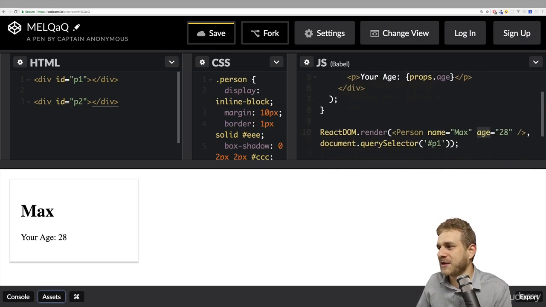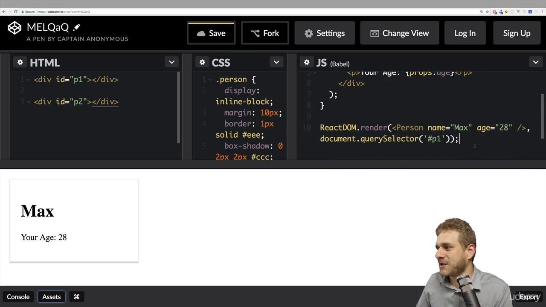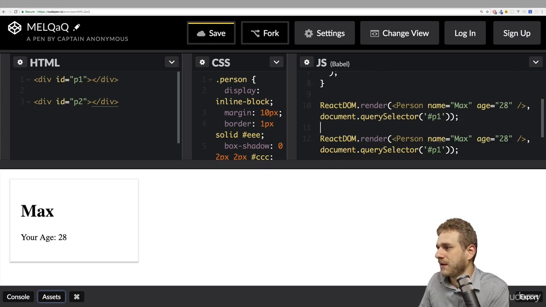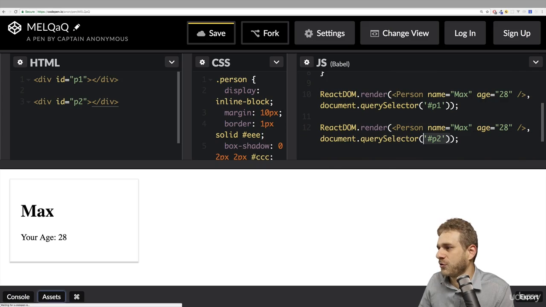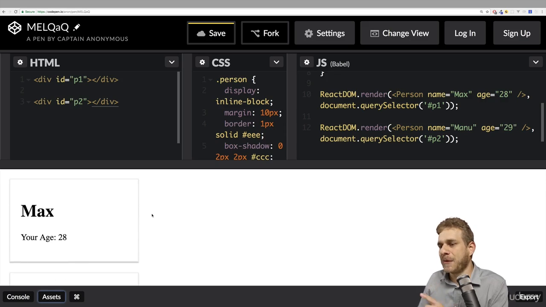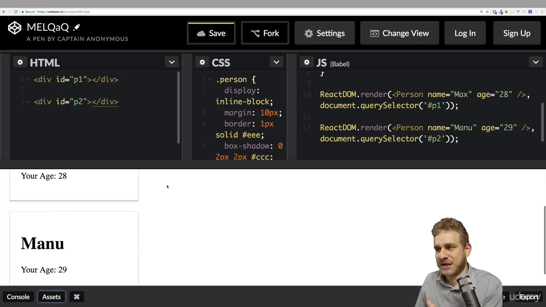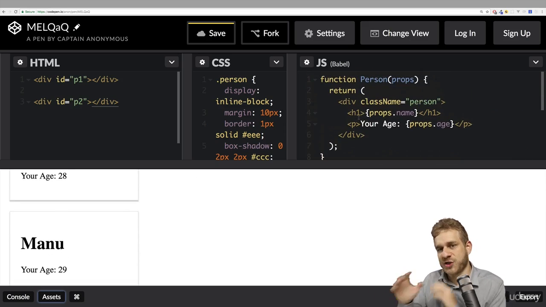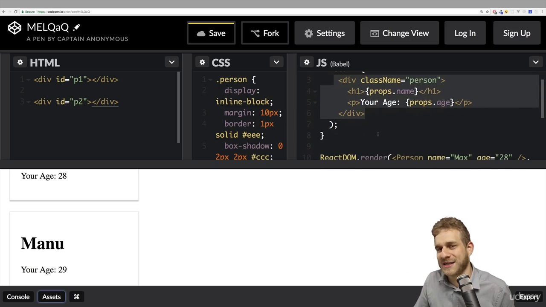And that's pretty cool because now if we repeat this React DOM render call here for P2, so make sure to exchange this in the second query selector, we can pass different props to that component, like Manu and 29, and now both components use the same base, as you can see. They use the same function which is turned into a component by React, but we're really taking advantage of the component concept because we only wrote the HTML code once and now we can reuse it over and over again.